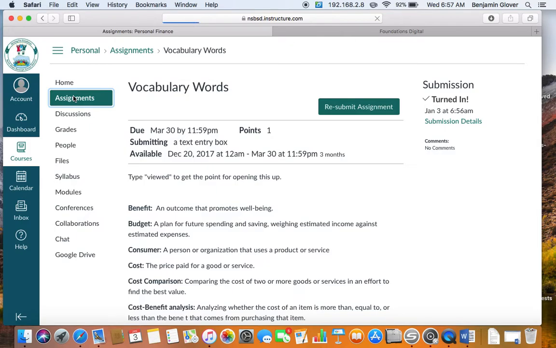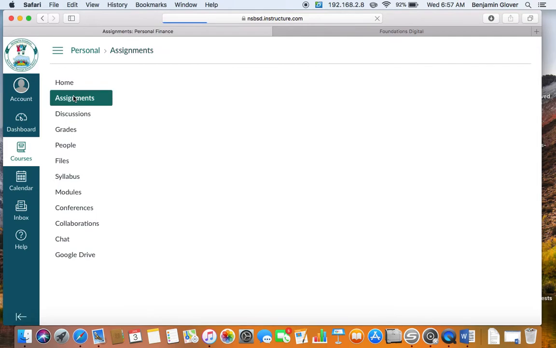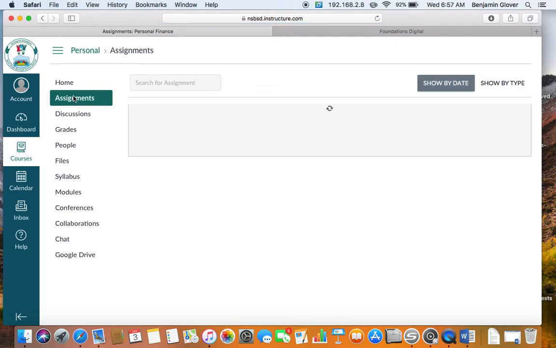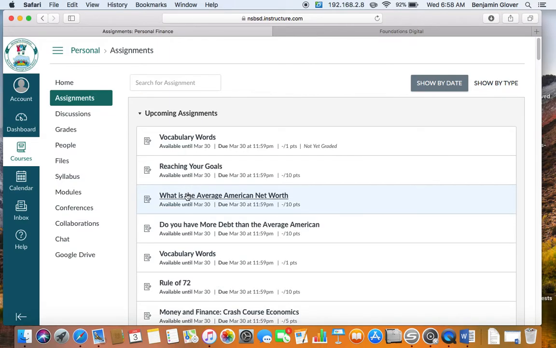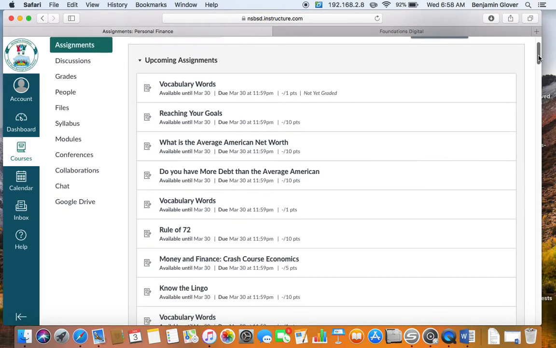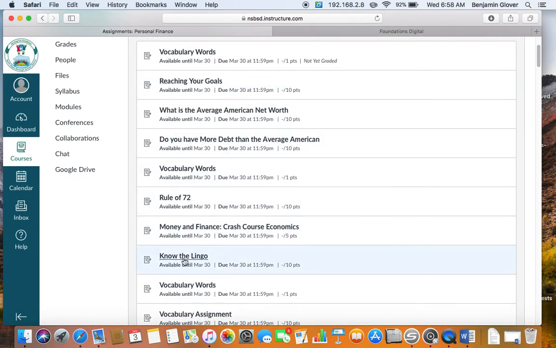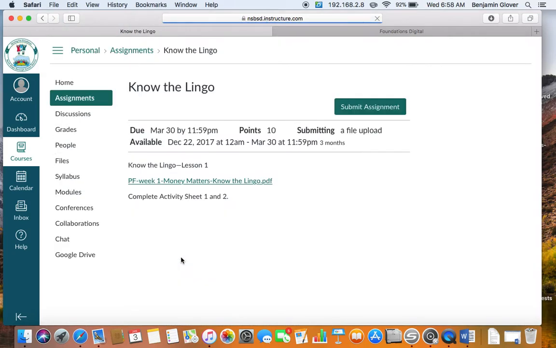Second type of assignment is one where you're going to need to turn a document in. And those look slightly different, although not significantly so. Okay, so we'll go to Know the Lingo. That's a good example of one.